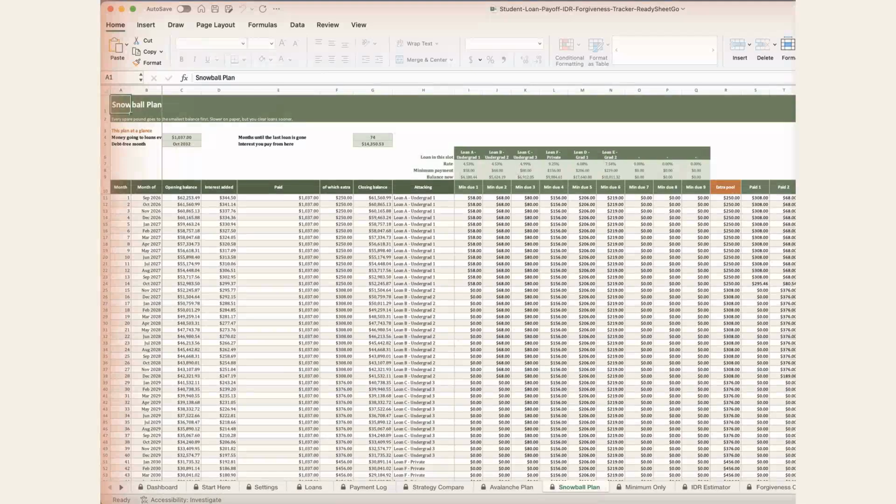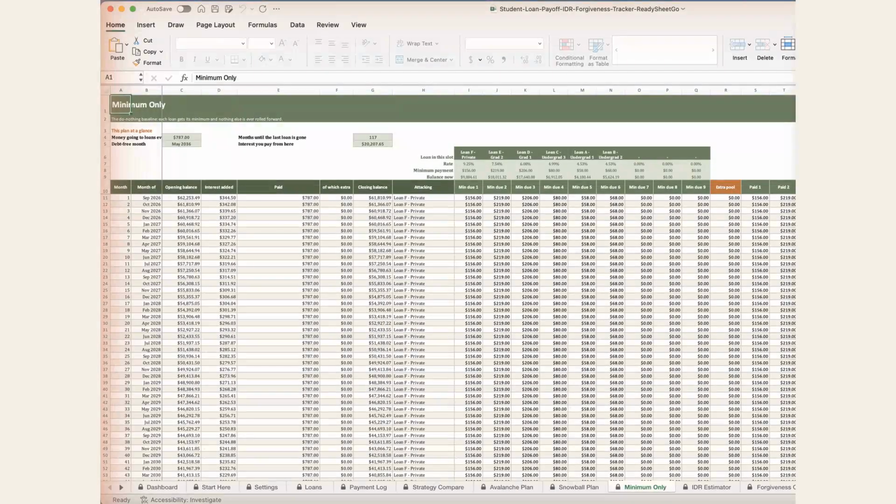The avalanche plan is the month-by-month working behind the highest interest-first approach, the one that saves you the most money. The snowball plan is the same, working for smallest balance first, the one that gives you a quicker first win and the momentum that comes with it.